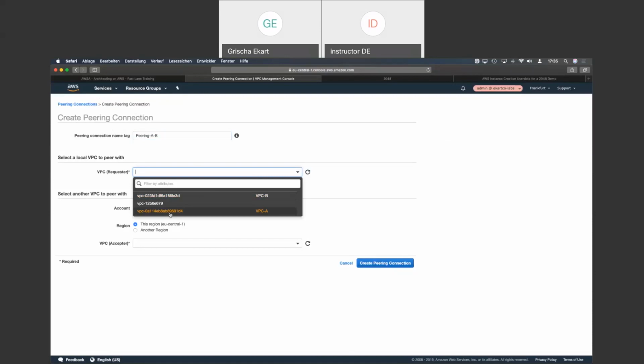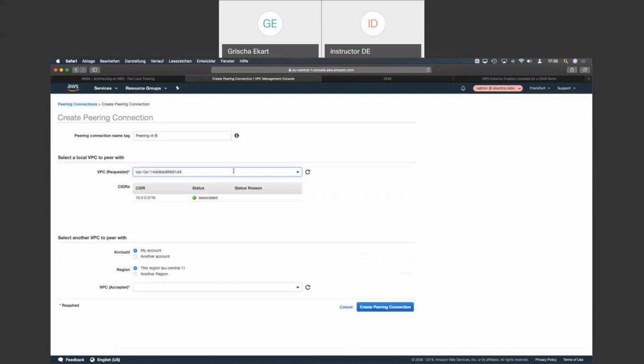VPC A is going to ask for permission. So you have to ask the other VPC owner to get VPC peering up and running, because these could be sitting in another account. And if they are sitting in another account, they will have to accept your request to do a connection, right?